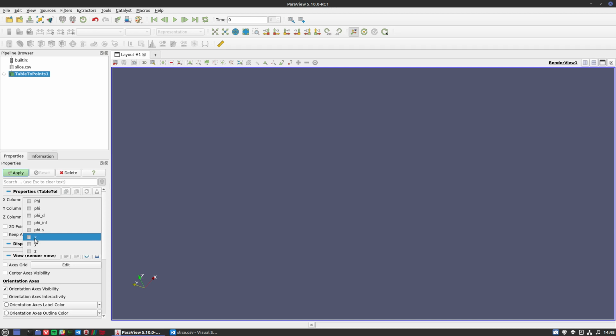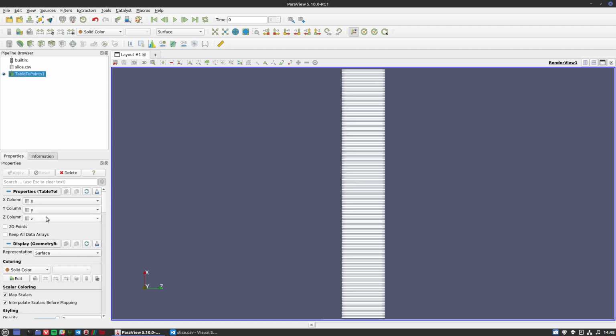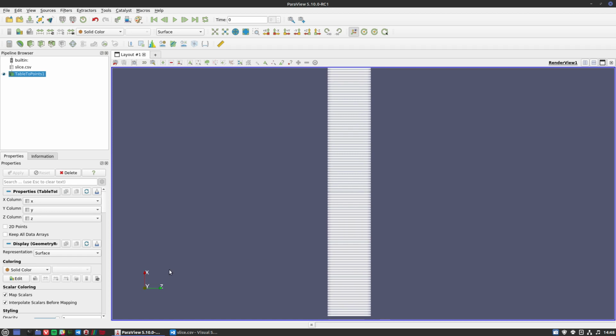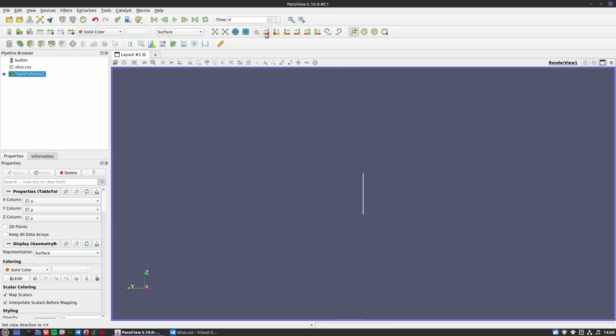So I've got an x column for my x coordinate, so I'm going to select x for that. Y column is y, obviously, and z column is z. So now I've told it, okay, these are the coordinates of the points. Let's go ahead and apply it. And look at that. Now I just have a slice in the xz plane.